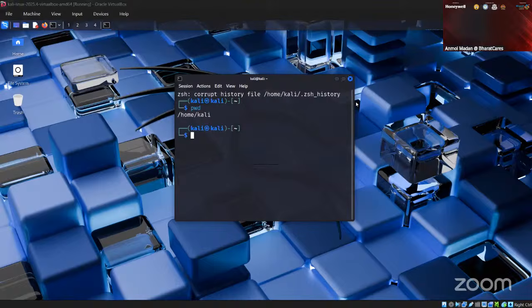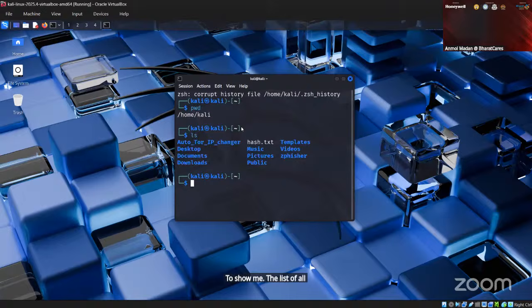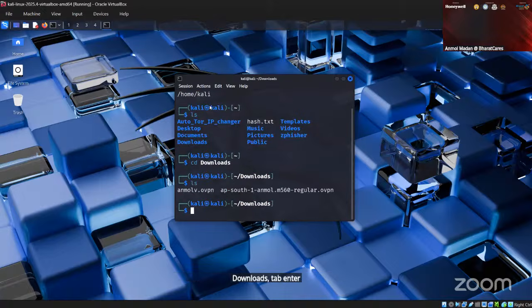What is the use of these commands? These are used to navigate because even though Kali Linux is a graphical user interface, GUI, the servers, the systems, they actually run on the terminal itself. So basically, let us say I want to navigate. I will write ls to show me the list of all the files. Let us say I want to go into the folder of downloads. cd downloads, tab, enter, ls. So it shows all the files that are in downloads.